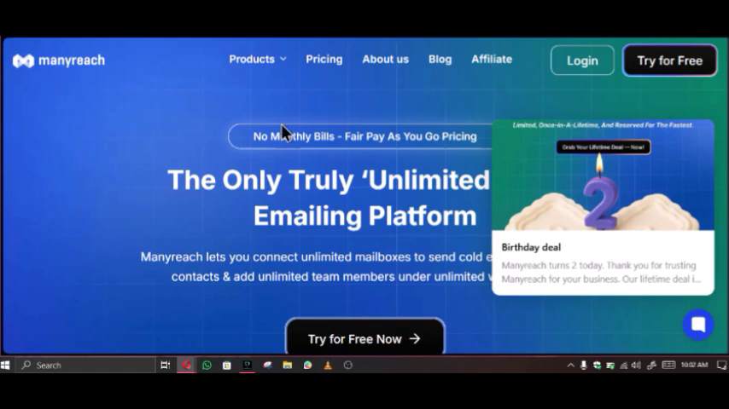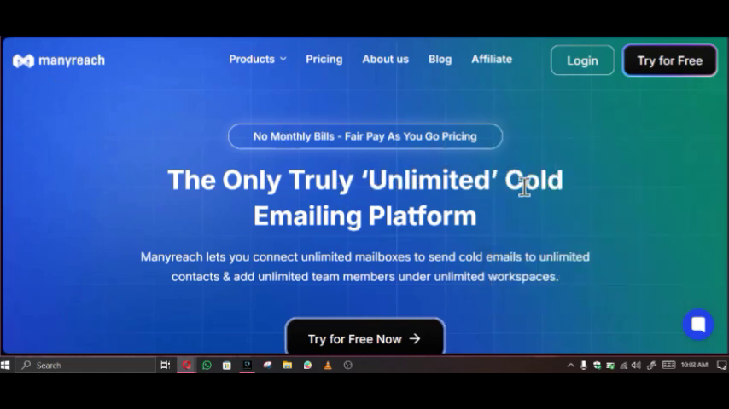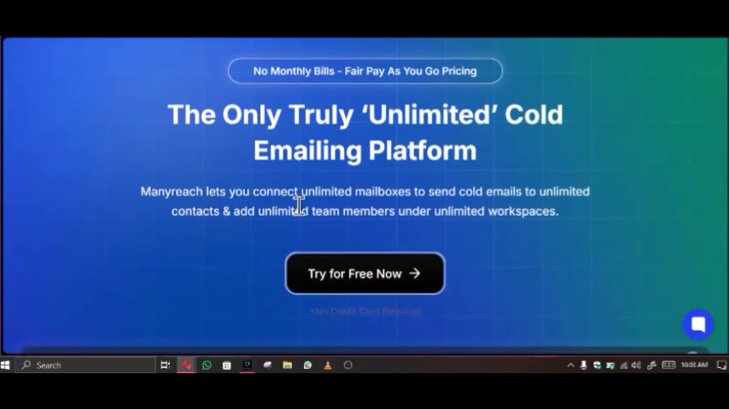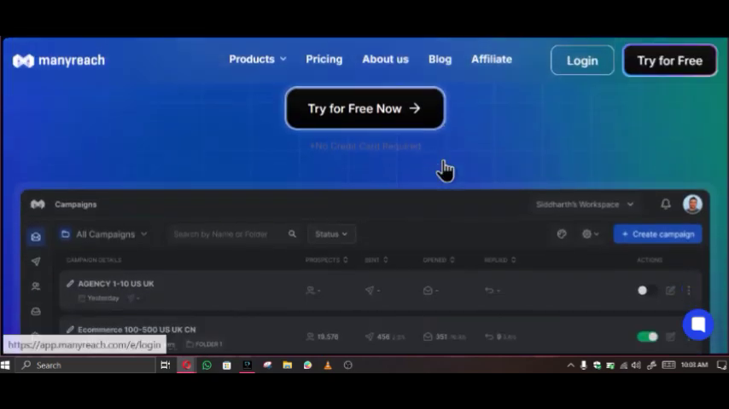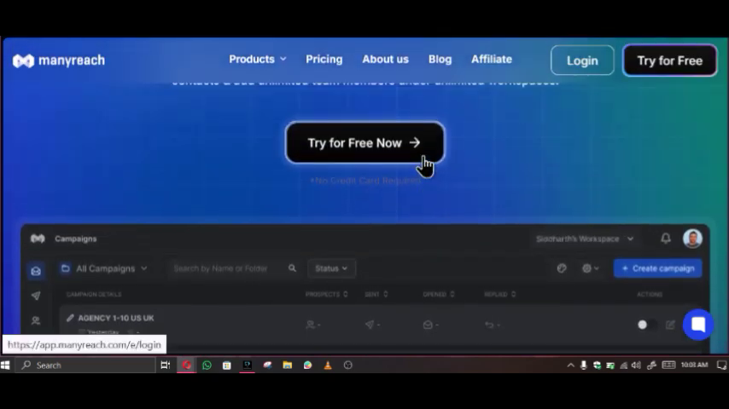Now Manyreach AI claims to be the only truly unlimited cold emailing platform. No monthly bills, fair pay as you go pricing. It lets you connect unlimited mailboxes to send cold emails to unlimited contacts and add unlimited team members under unlimited workspaces. So let's start with the review.